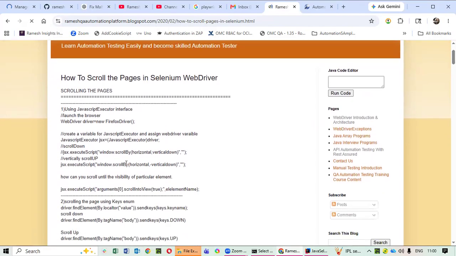So if you want to scroll the web pages, even in the Actions class we have a direct method. And then the JavaScript executor will also help you. JavaScript executor is an interface. In that you have two methods, execute script and execute async script. So you can use the execute script method.